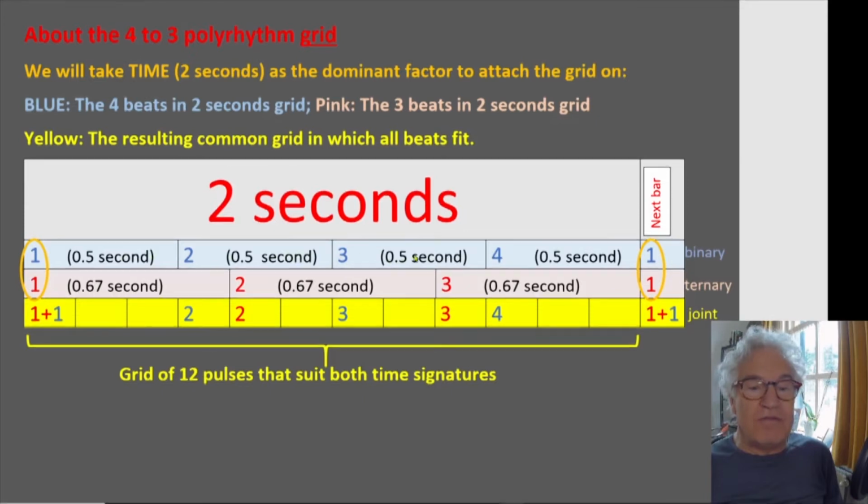1, 2, 3, 4, 1, 2, 3, 4, all half a second apart from each other. And in pink, we will see the 3 beats in a bar. 1, 2, 3, 1, 2, 3 of the triple timing, each 0.67 seconds apart.